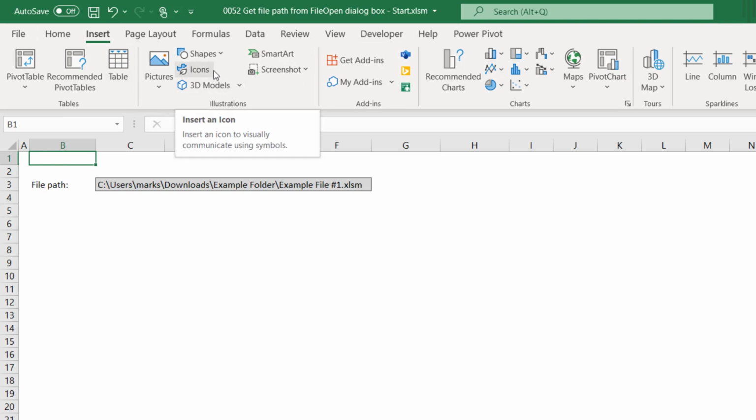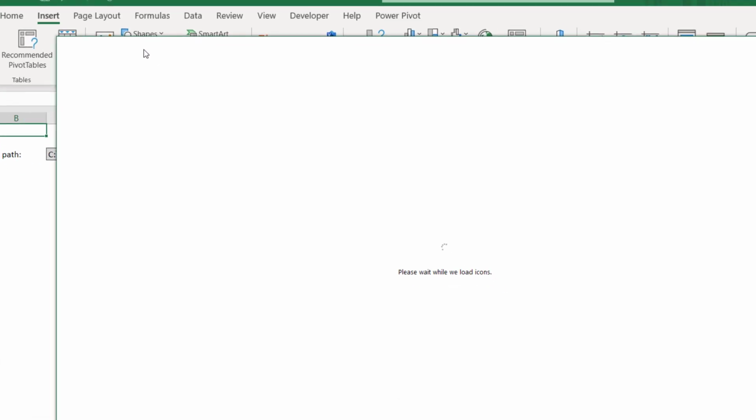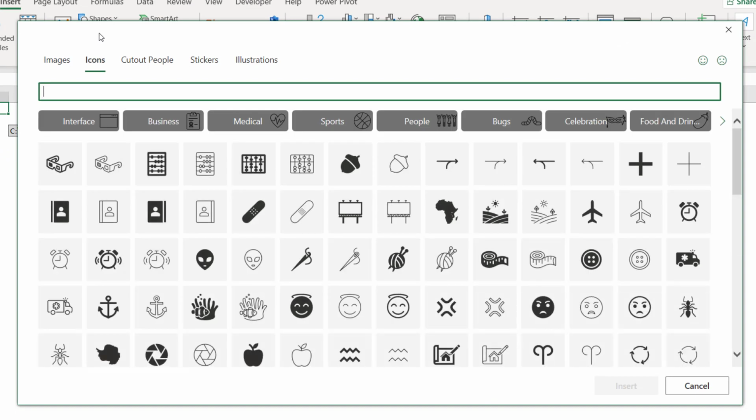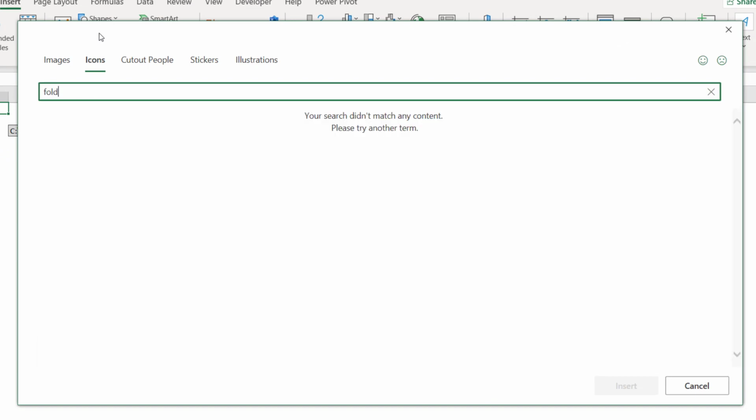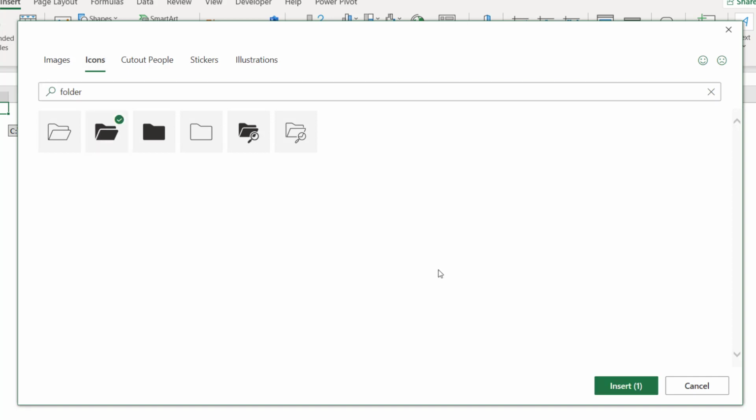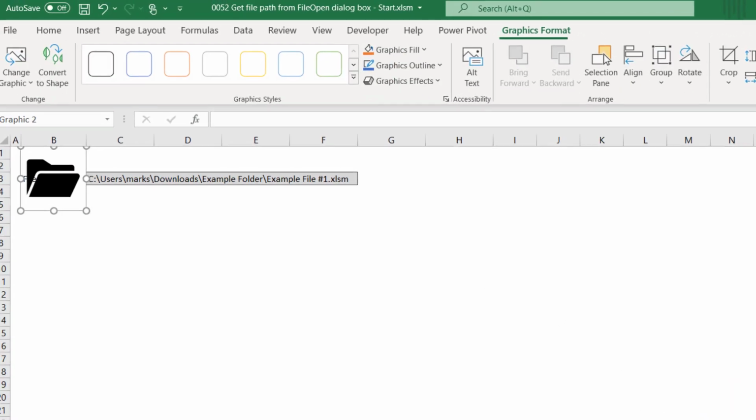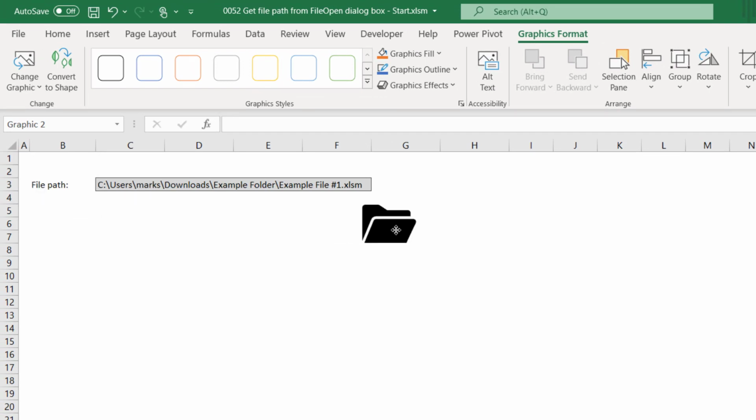Now depending on which version of Excel you have, you may not have an Icons option, but that's okay. You can select any shape or any picture and it will work in the same way. So I'll select Icons. And because this is a folder, I'm going to search for a folder icon. That one looks good. Then I can click Insert. Let's drag that into a suitable location and make it quite a lot smaller.